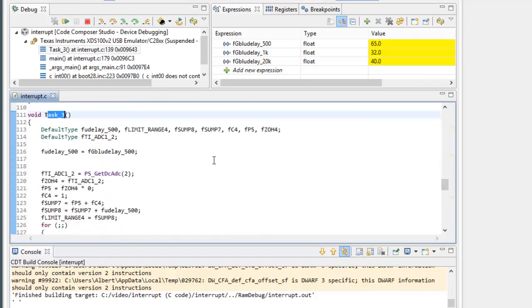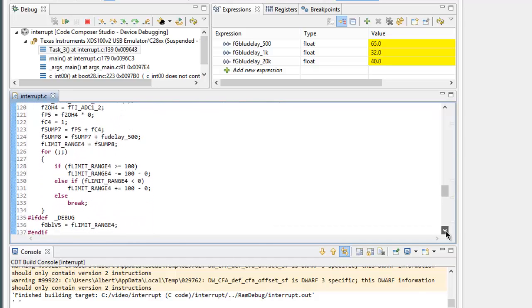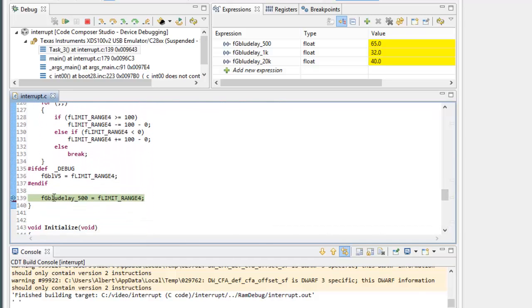Task 3, we've got a breakpoint inside it down at the bottom here, which is on this assignment here, and I've set up some watch expressions in CCS, and what we should be seeing is the 500 value increment once, and then we should see the 1K value increment twice, and then we should see the 20K value increment 40 times for each time that this guy increments. So let's run this through again, and it'll execute all those interrupt routines, and then it'll halt again once it goes back inside of the 500 hertz function call.